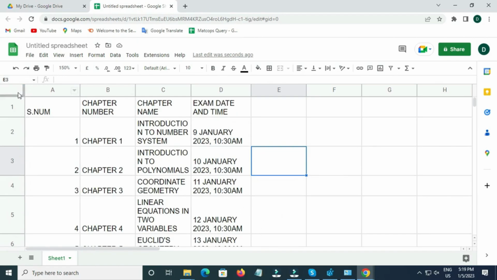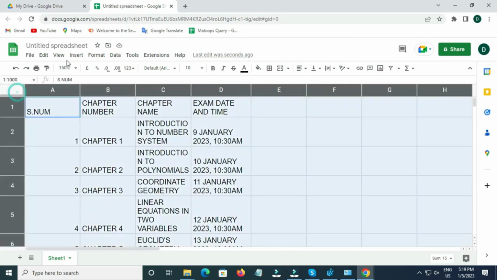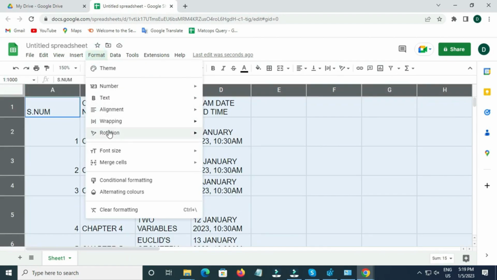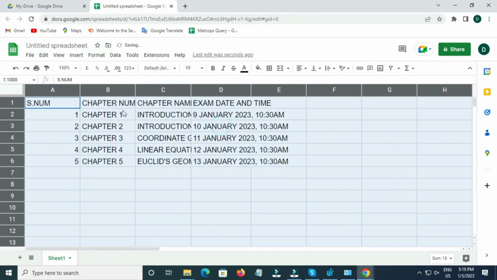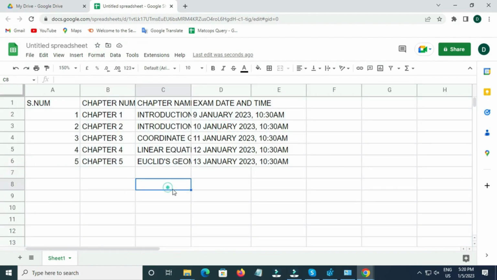However, if you choose Overflow instead, let's begin by clicking on the Format menu at the top. From here, go to Wrapping, and select the option called Overflow. Now, watch what happens when I type a long piece of text in a cell. You'll notice that the text automatically overflows into the next cell, which can make your sheet look messy and hard to read.